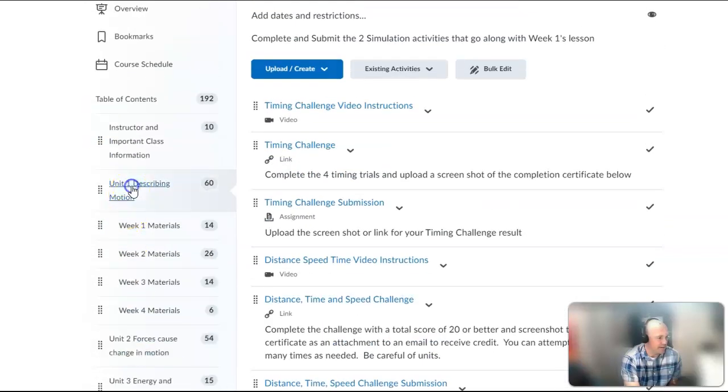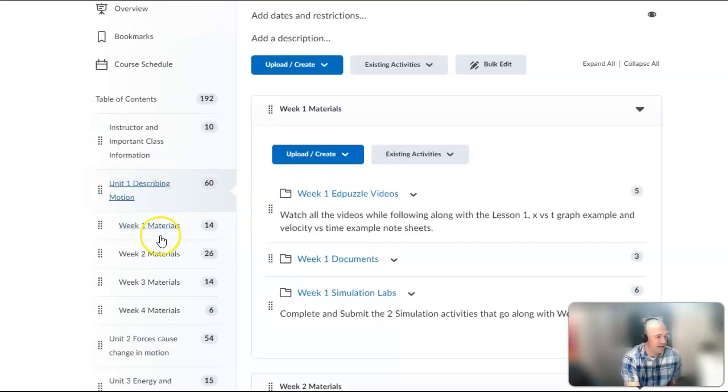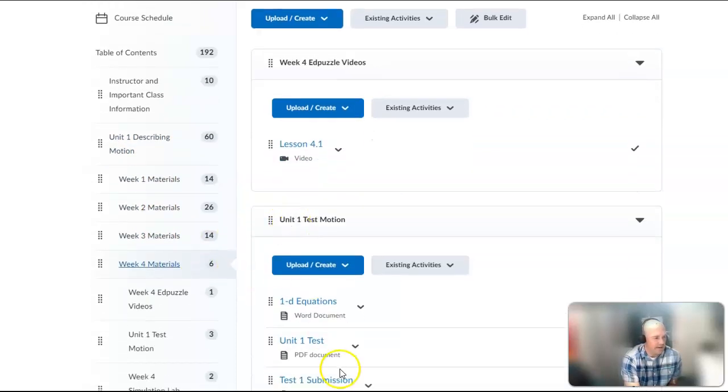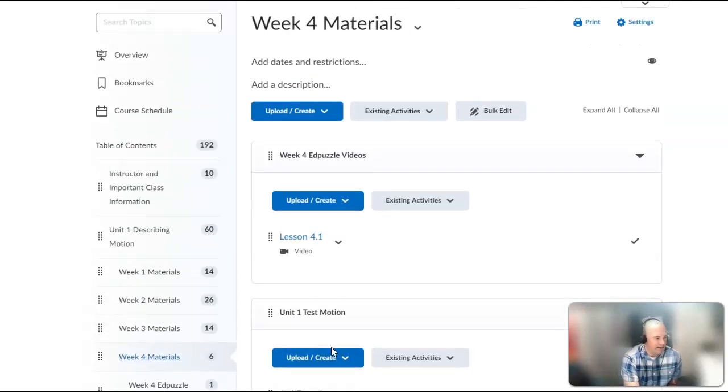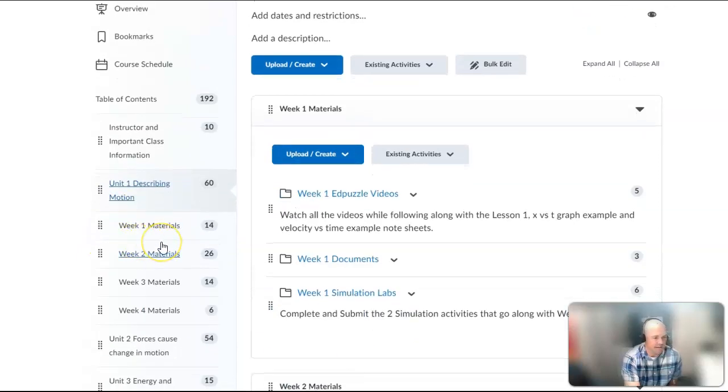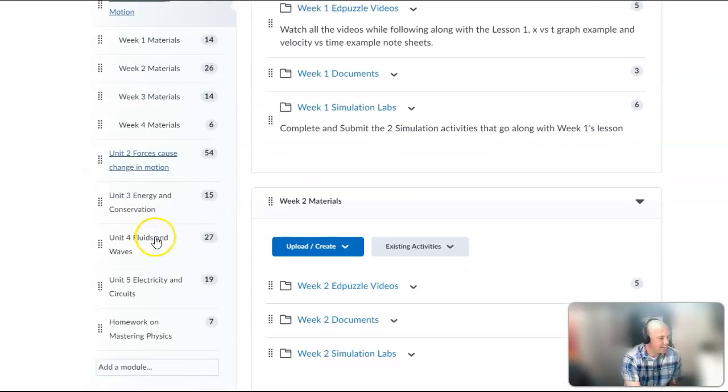The first unit is on kinematics and describing motion. There are 4 weeks of that, and the 4th week is where you'll find your test, so make sure you look there when it comes to test time. Everything is in these folders by week, so hopefully that's easy to follow if you're in week 1, week 2, week 3, and the topics calendar and schedule gives you that freedom.